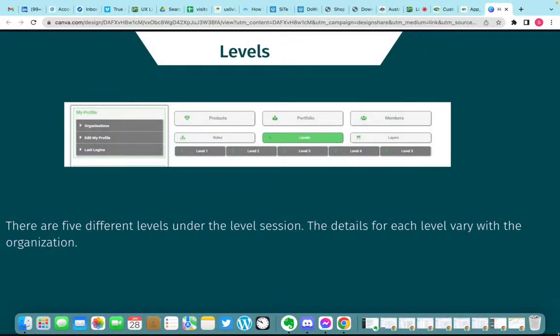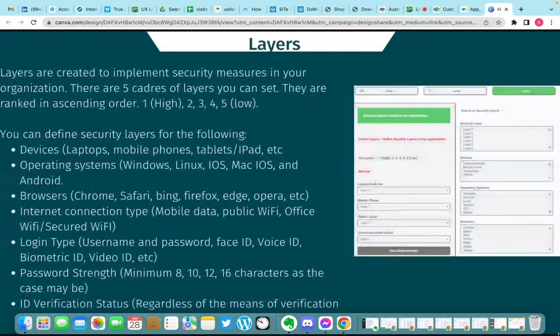Okay, then there are levels. So there are 5 different levels under the level section. So the details for each level vary with the organization. So you can create the levels as per your requirement. Every organization has different levels, so you can create the levels as per their requirement. Okay, so here are the details of how to create the levels.